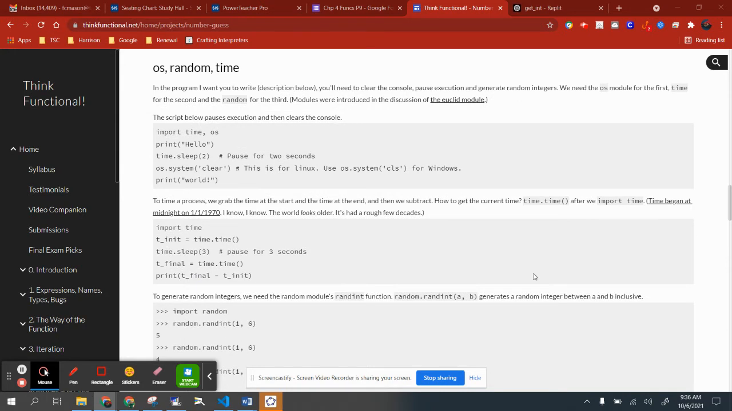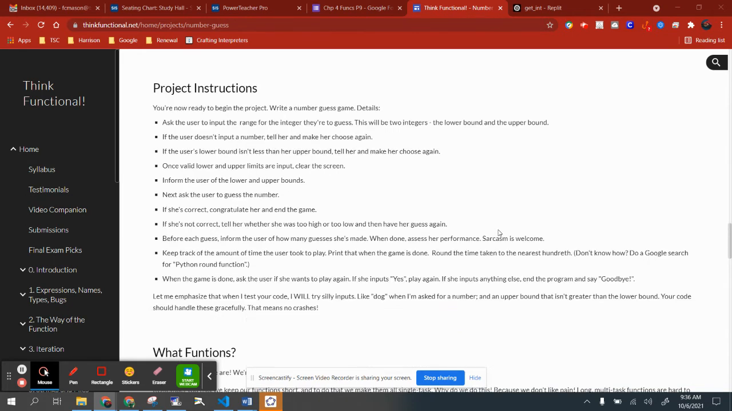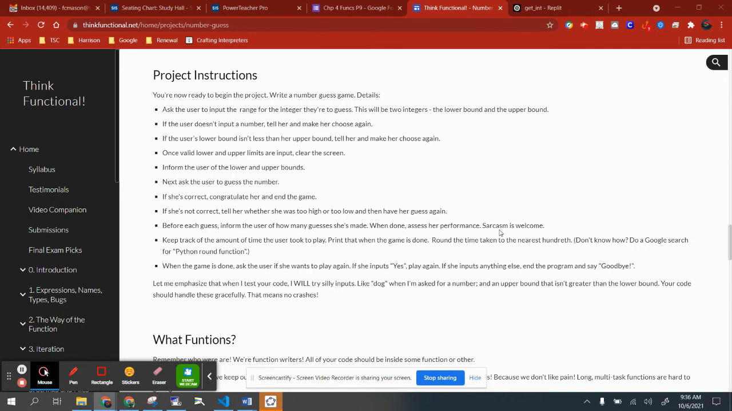And then we'll talk about random number generation, and how we can determine how long some process took. And this is the part that you want to keep an eye on as you work. Here are the project instructions. I will talk about these over the next couple of days, but here are the requirements for this particular project.